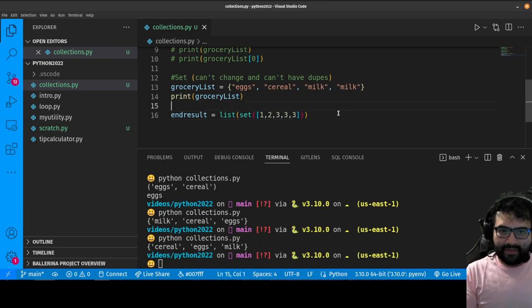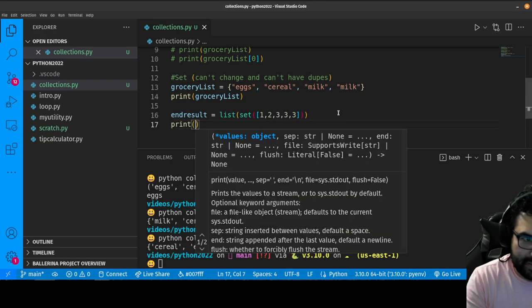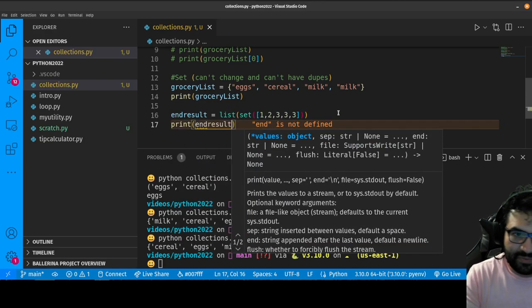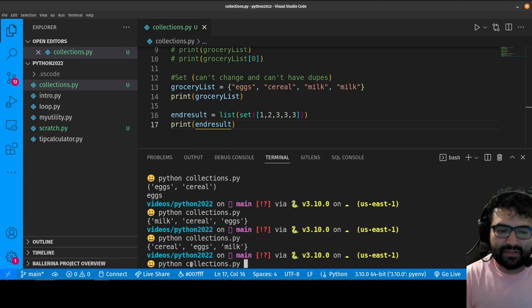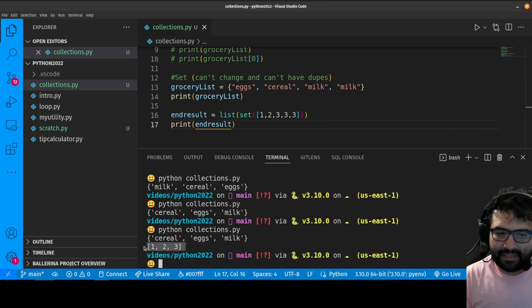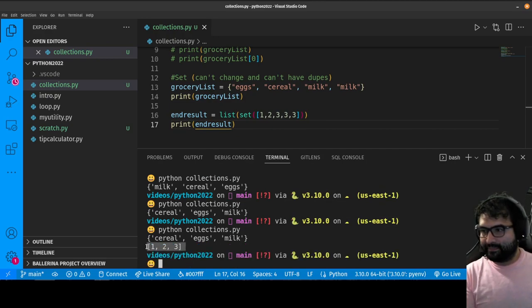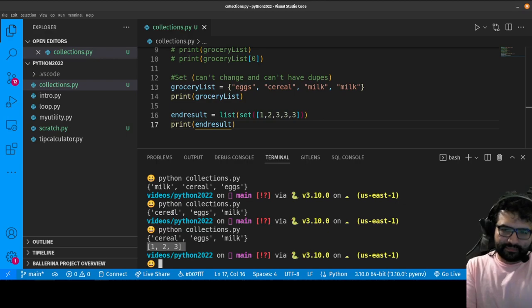Now we'll double check that this does what I said it does by printing out the result, print the end result, and see that's exactly what it did. It removed the extra threes. Okay, so those are ways you can start seeing how I can use these different types of structures. Now there's one more structure that works a little bit differently.